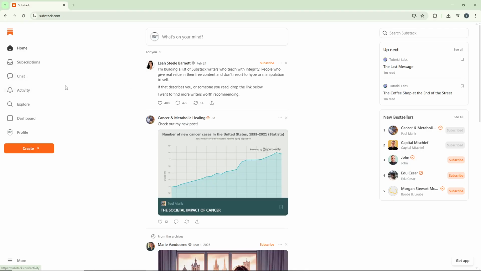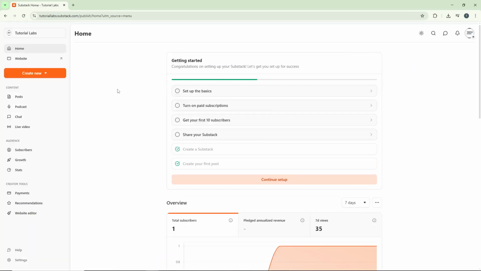Once you're there, log into your account using your credentials. This will take you into your Substack dashboard where you can manage all aspects of your newsletter. After logging in, direct your attention to the left side of the screen where you'll see the main navigation menu. Click on Dashboard. This is your control center for managing your publication and accessing all the key settings and features.